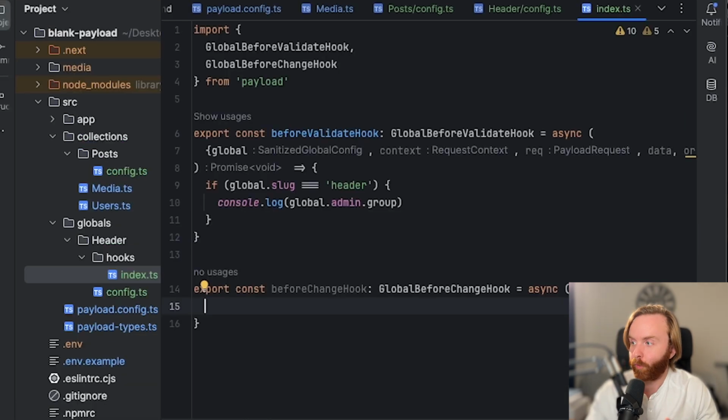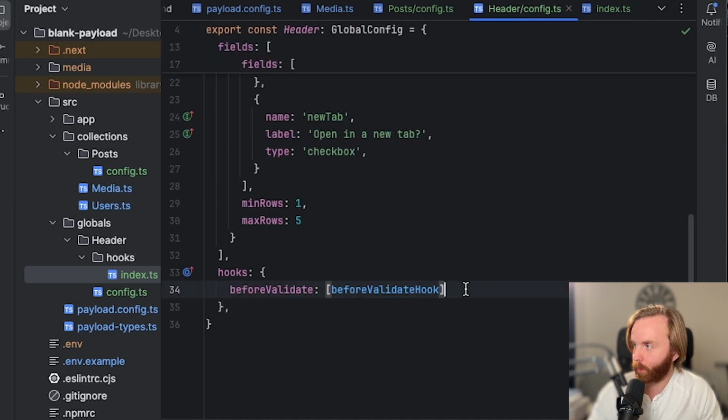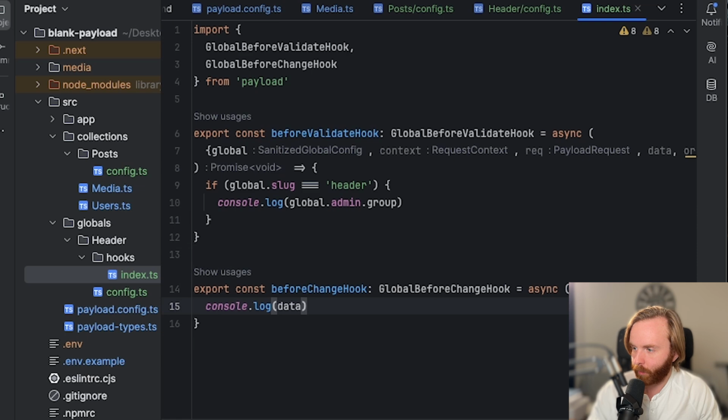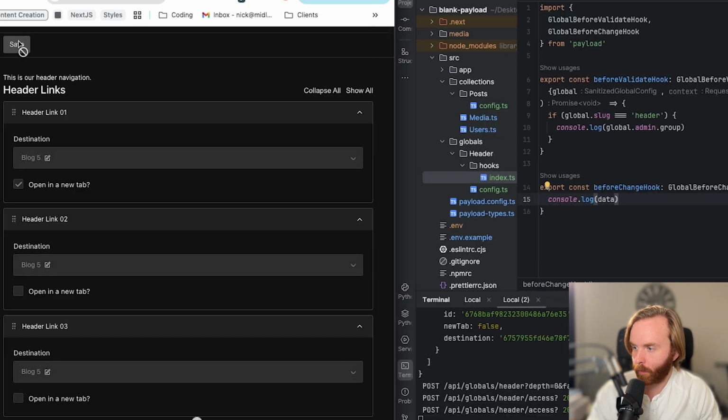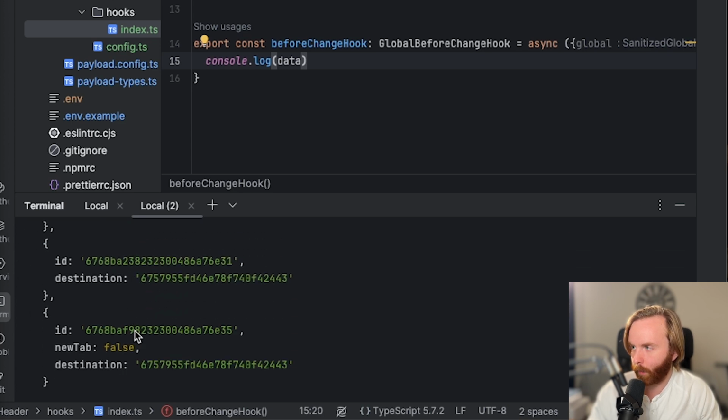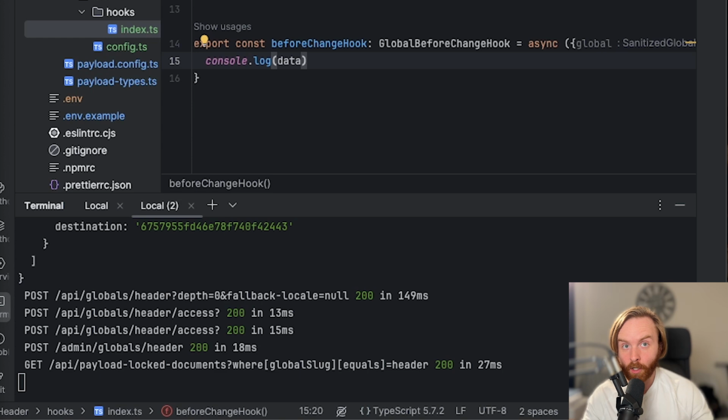So in this beforeChange hook, we're just going to log our data, and nothing is going to happen in this hook until we import it over here into our header config. So we're just going to go and do beforeChange, open a new array, and import our beforeChange hook. And now when we save this and make a change here, we can save and then see the data that comes through for our header links. So I just talked about earlier what each of these different arguments did. So if you fast forwarded to this part or found it in a chapter marker, go back to the beforeValidate section to figure out what all of these different arguments do.